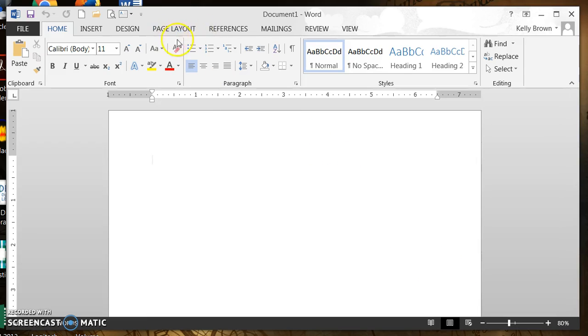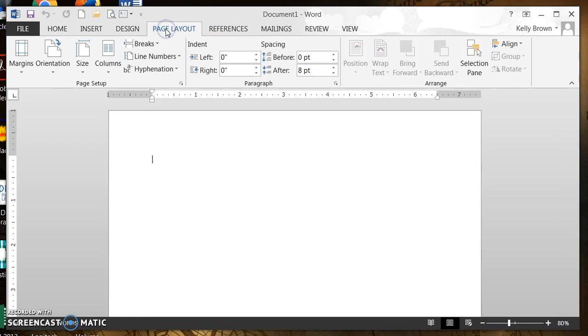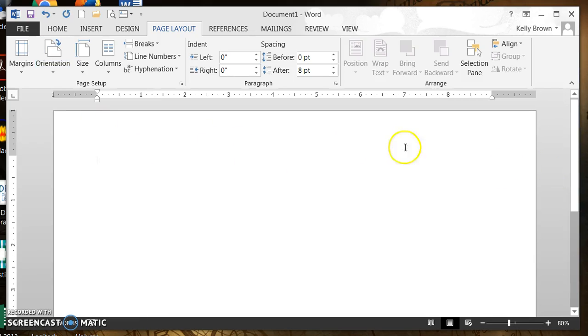To do that, I'm going to click on the Page Layout tab of the ribbon, and then I'm going to go to the ribbon to the right and choose Orientation. I'm going to click on Orientation. The default is always Portrait, and I want to make it Landscape or Horizontal. So I'm going to click on Landscape, and you're going to see that the page looks wider.